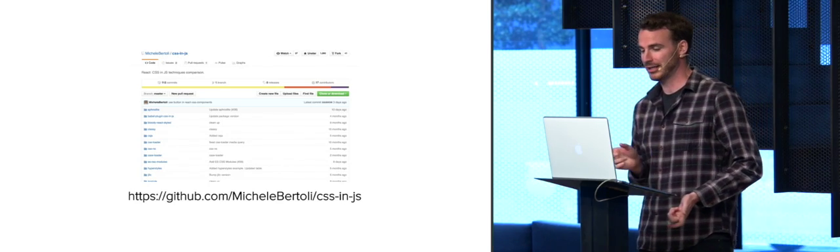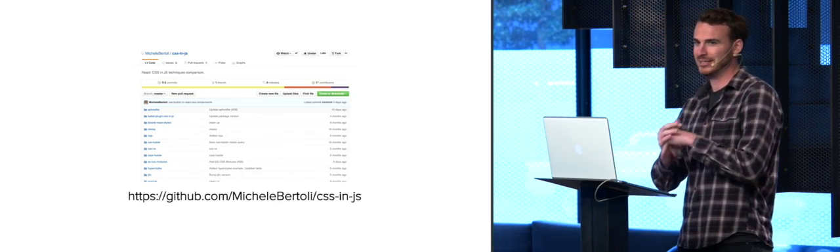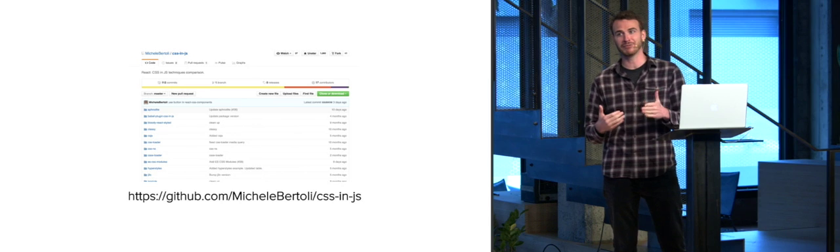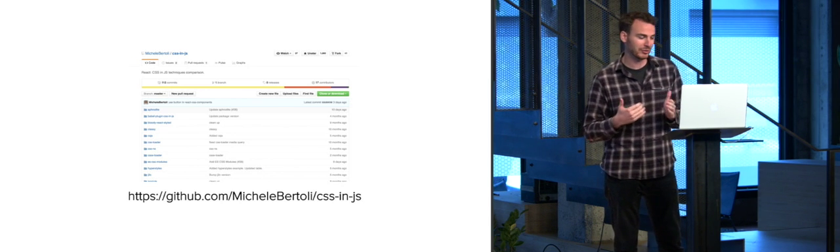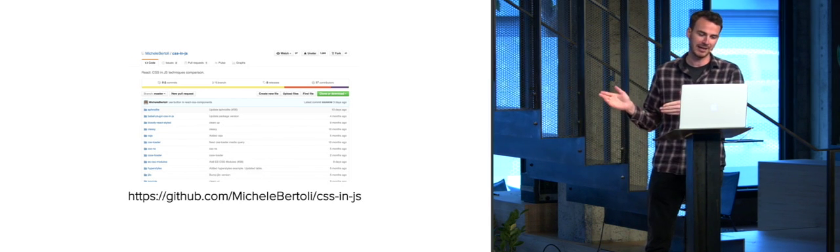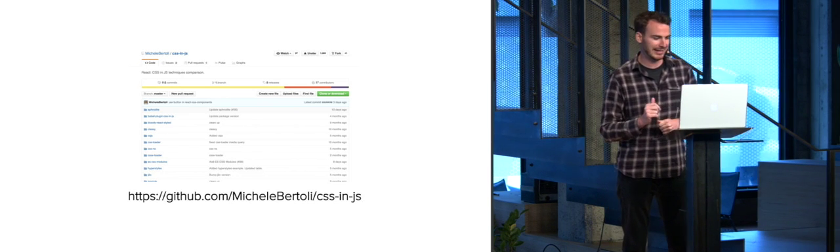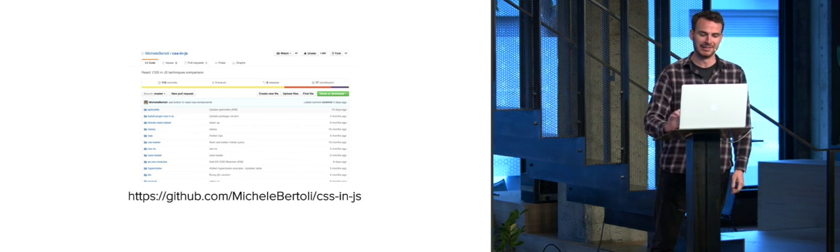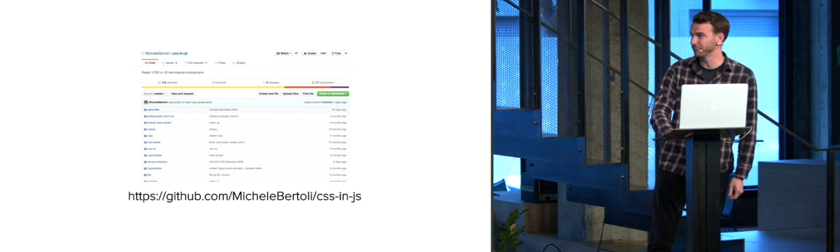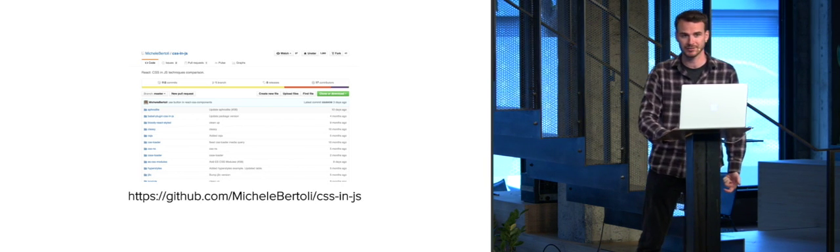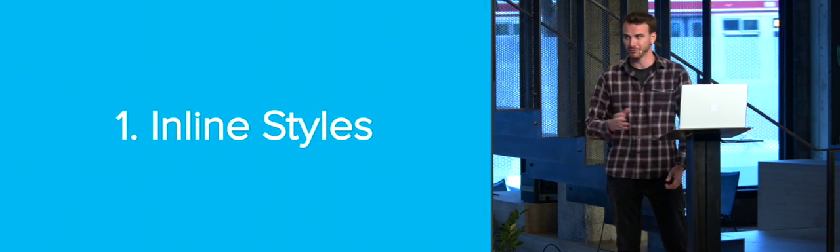Cool. This is a repository. I highly recommend checking it out. It basically runs through pretty much every single type of way that you can do CSS with React. Very awesome repository. Yeah, so check it out. There's probably like 40 or 50 different ways to do this. So people have been trying to solve this for a while. And we're going to talk about basically the 3 different flavors of that.